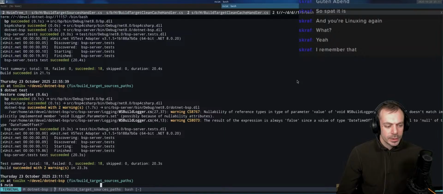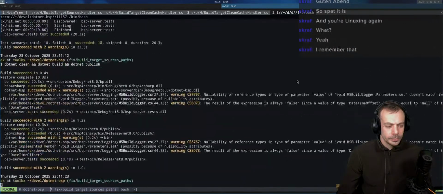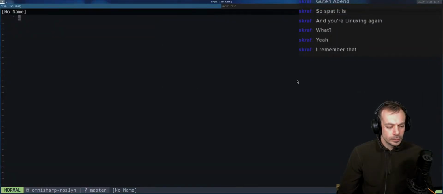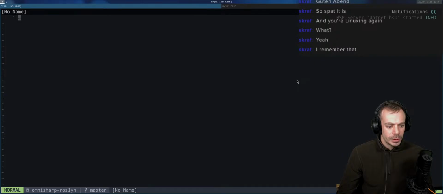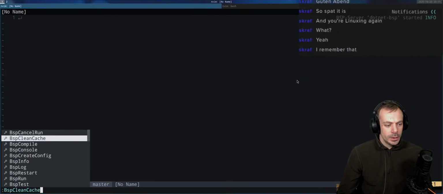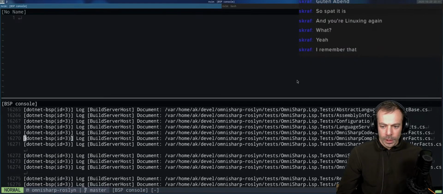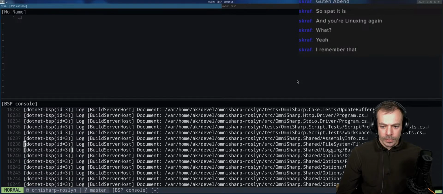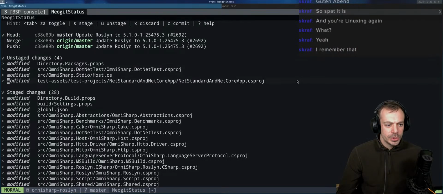So nice. This worked. And now we need to restart here and see in the console if we get all the documents. Yeah, this looks good. So I guess we can push these changes here.